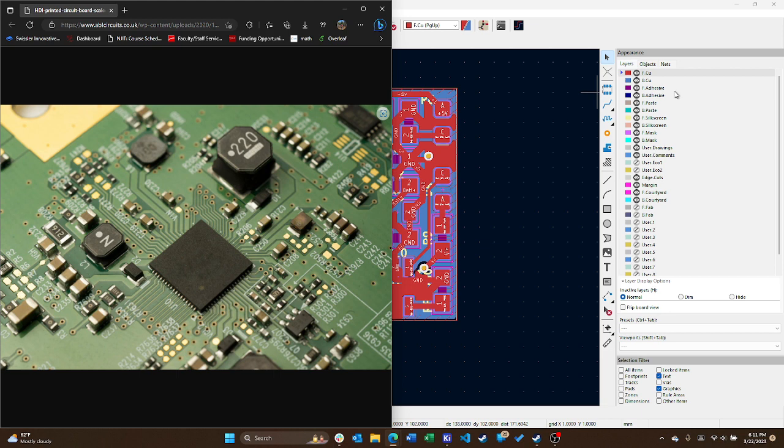Silkscreen, front and back. So silkscreen is essentially how you put little pictures on the PCB. So you can see stuff here where stuff is actually printed onto the PCB. That, again, is using silkscreen.